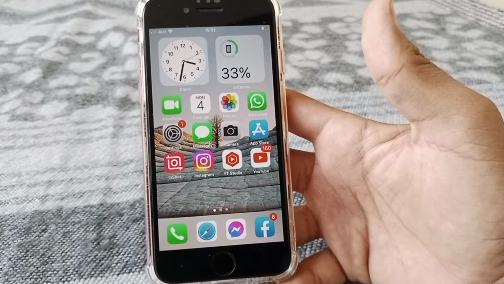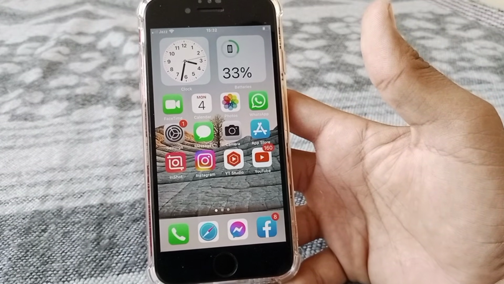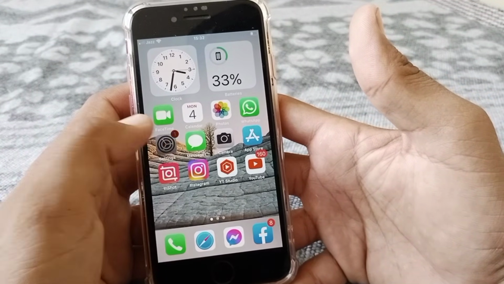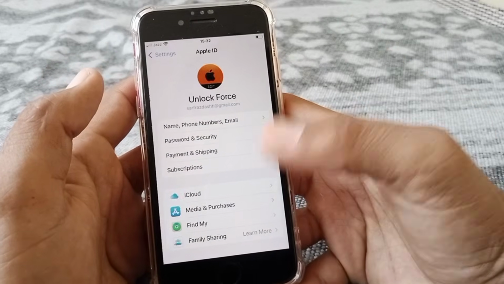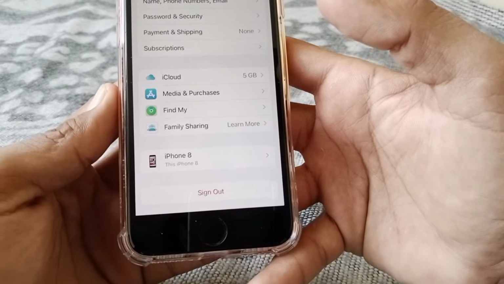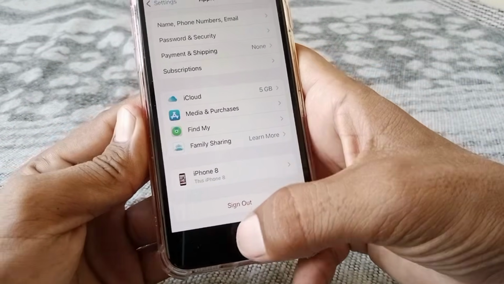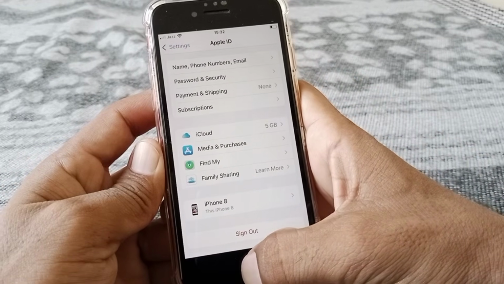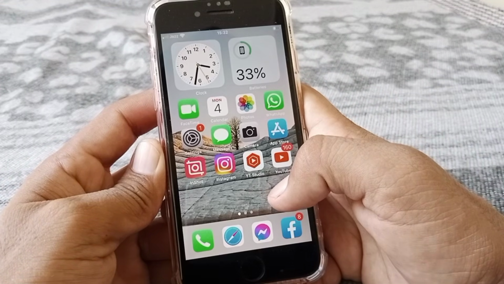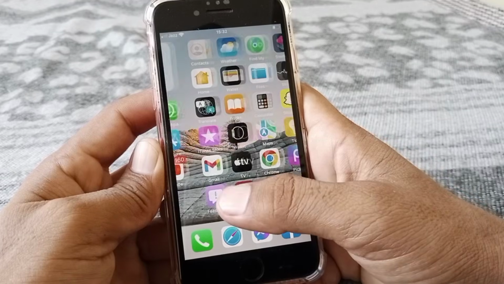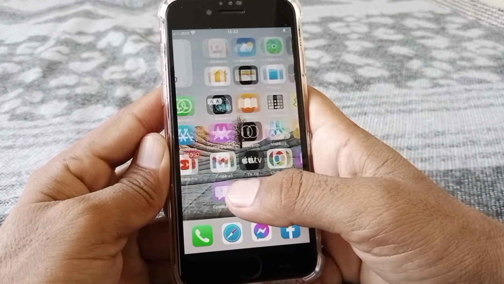And if the problem is still there, then just simply sign out of your Apple ID. For that, open Settings, tap on your Apple ID, and here you can see the Sign Out option. Just simply sign out of your Apple ID, then turn off your device for at least 60 seconds, then turn it on again, and then check whether the problem has been fixed or not.